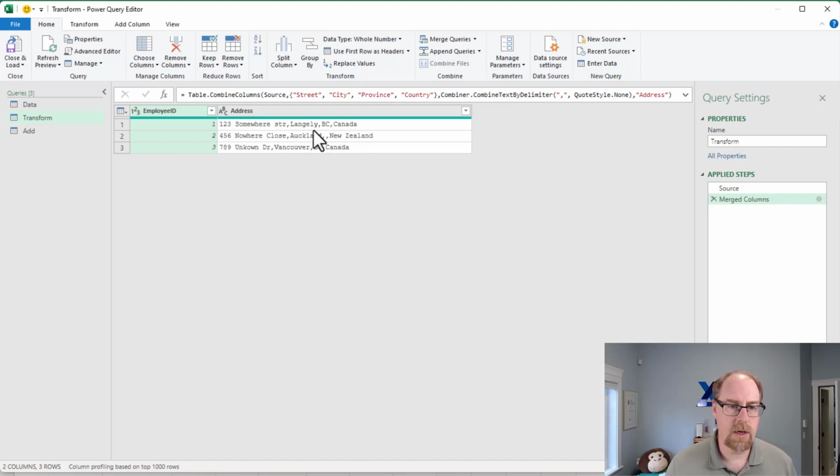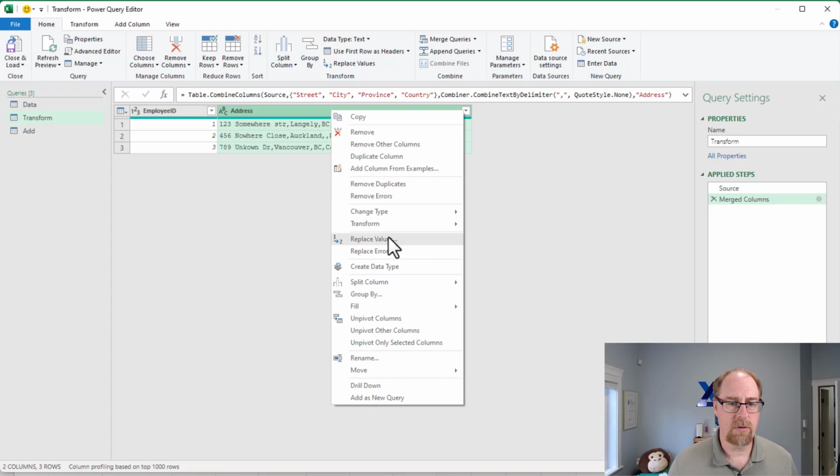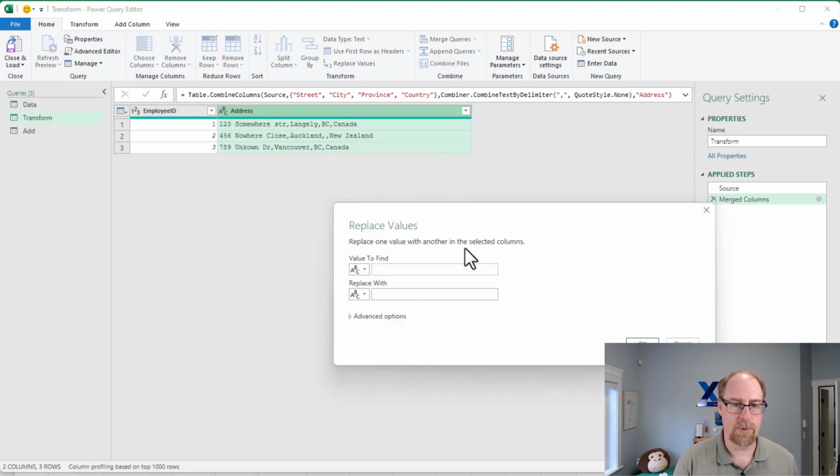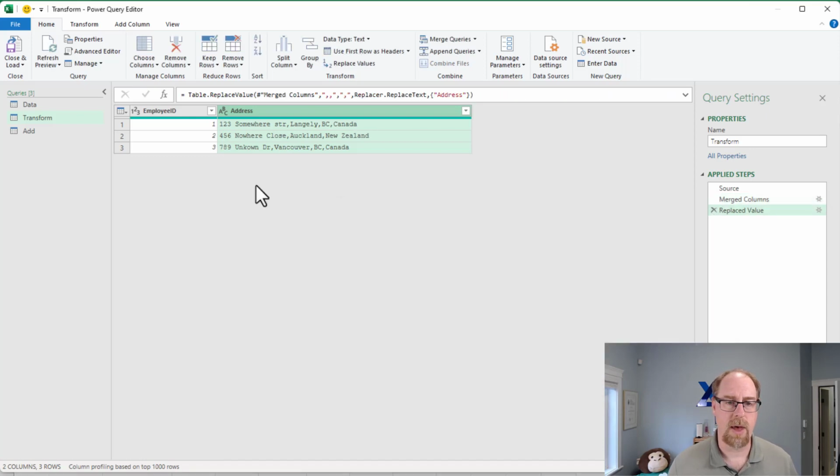But what we can see is that in our Auckland, New Zealand record, we originally had a null value in here. So we've now got comma, comma, New Zealand, which is not ideal. That's not what we're really looking for. It's not the end of the world. We can obviously fix it by right clicking and choosing replace values, replacing every double comma with a single comma. At that point, everything comes back nicely the way it should be.